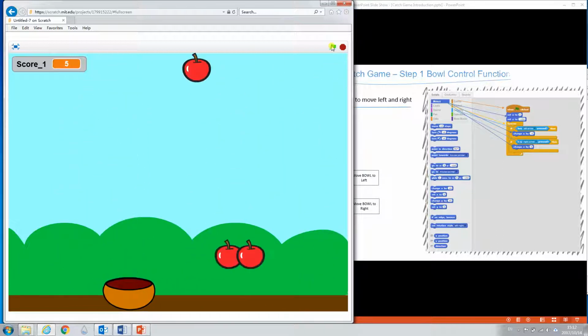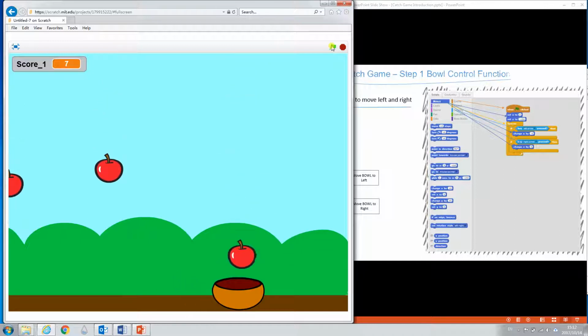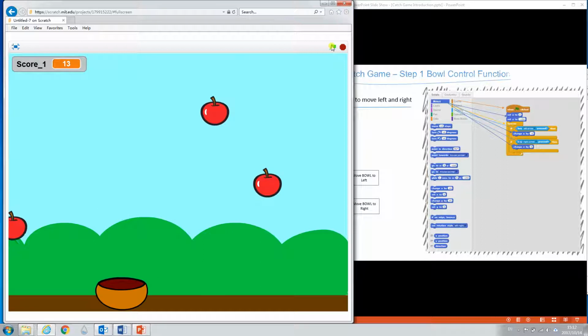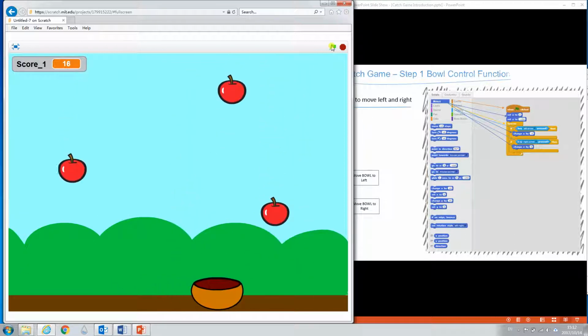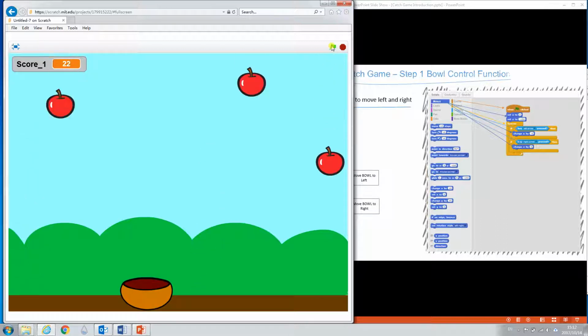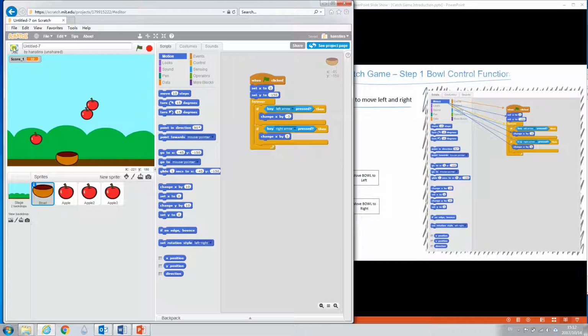We can use the left and right keys to control the ball movement and try to catch the falling down apples. For each apple we catch, we get a score. Okay, so that is the game we're going to make today. It's a simple and quick game which everyone can make, and it's a fun game. So let's start to make this game now.